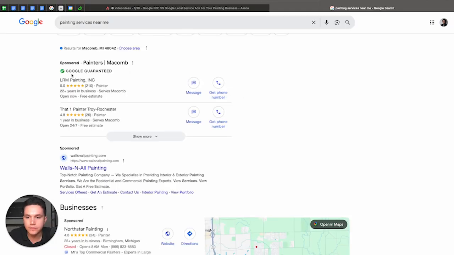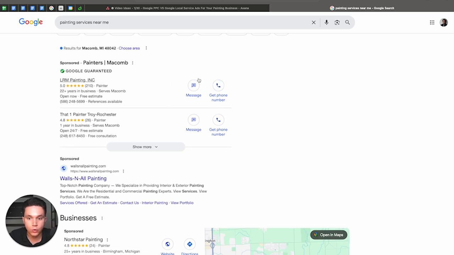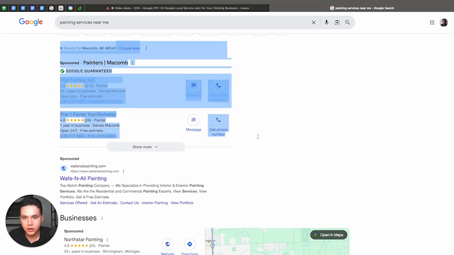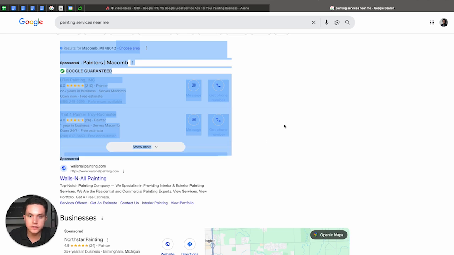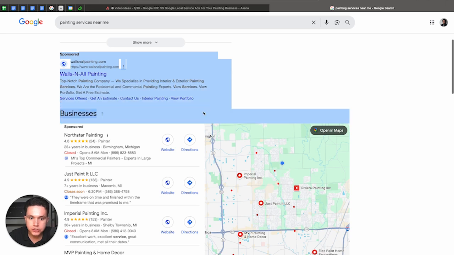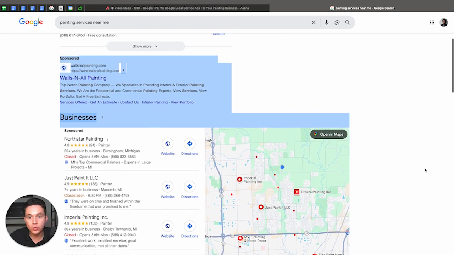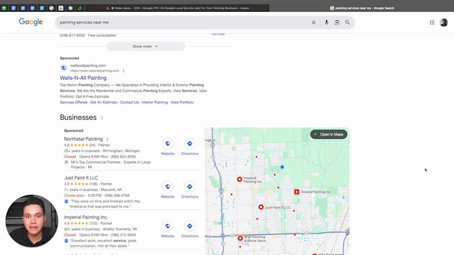So with local service ads, there's basically two ways that a customer can reach out to you. They can either call you or they can send you a message. Pretty simple, pretty straightforward. That's pretty much it. This Google guarantee, this box right up here is local service ads, okay? Down here, under the sponsored and the maps and all this other stuff, this is Google PPC. This is pay per click.